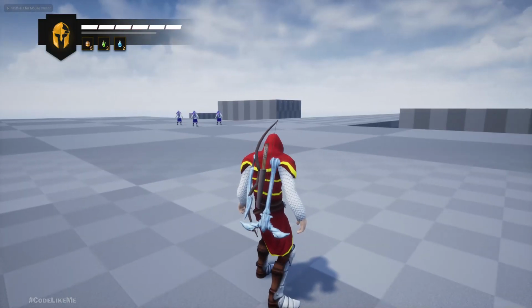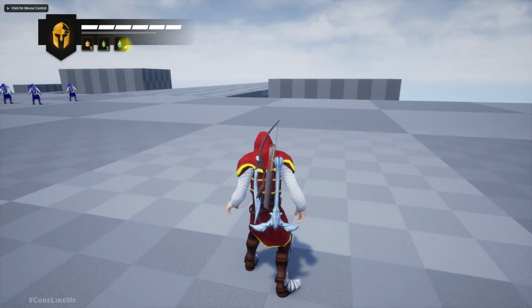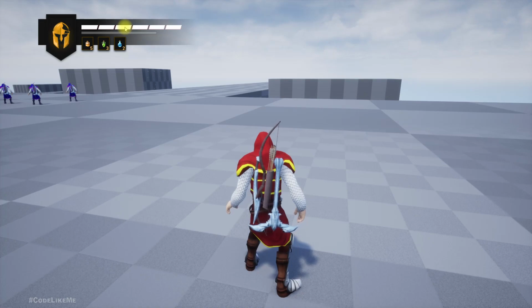Hello everyone. So today we are going to change this health bar. Previously it was just a single bar. Now I have made it consist of six parts, and as I get hit those parts will be reduced. And also I'm going to implement this part.